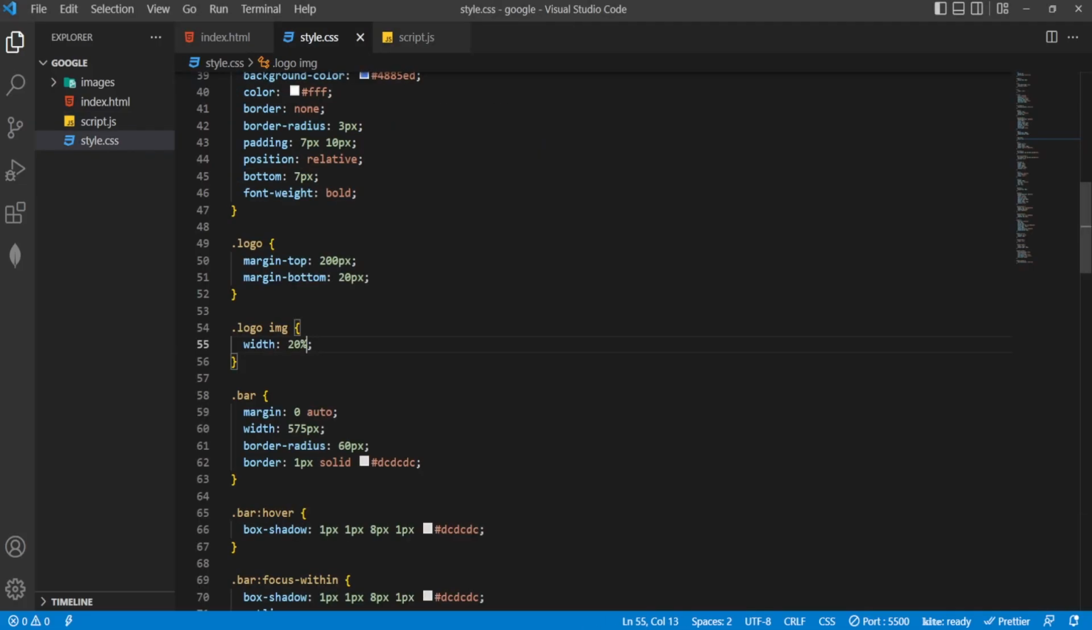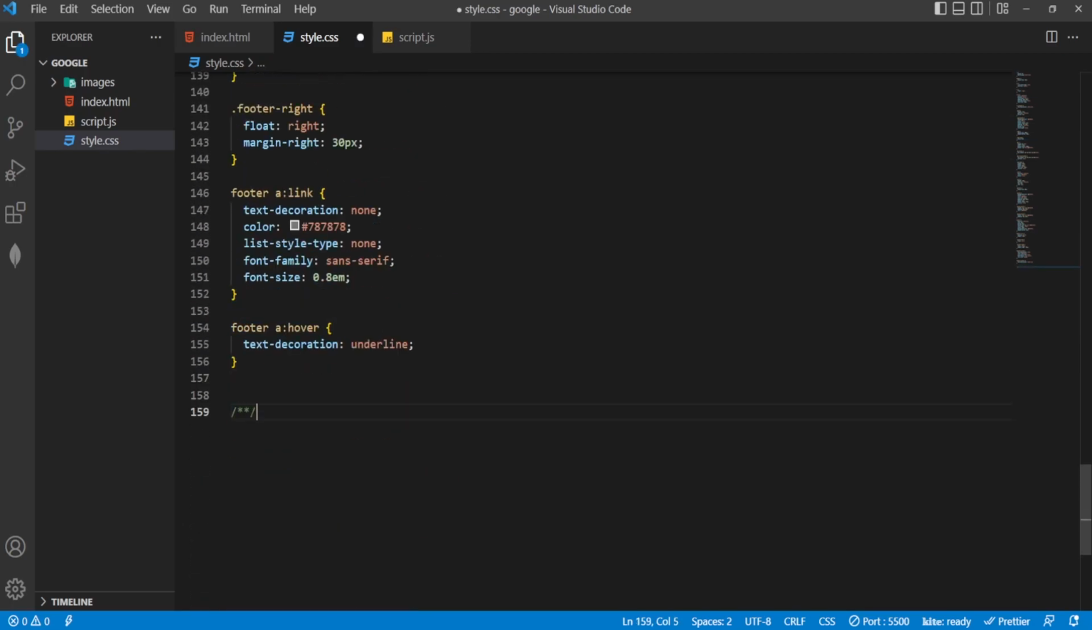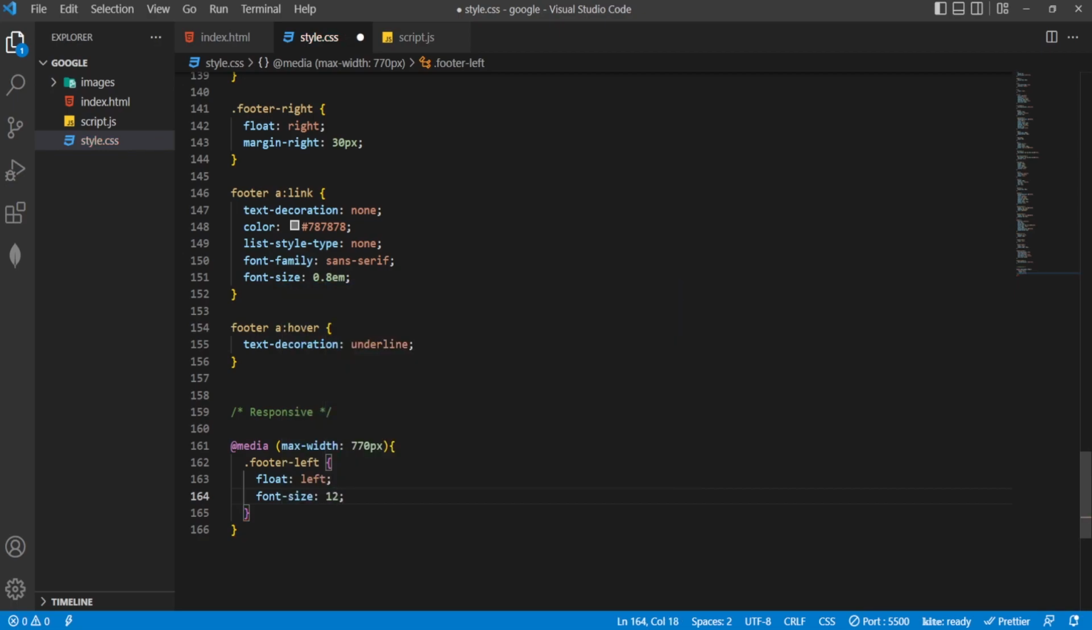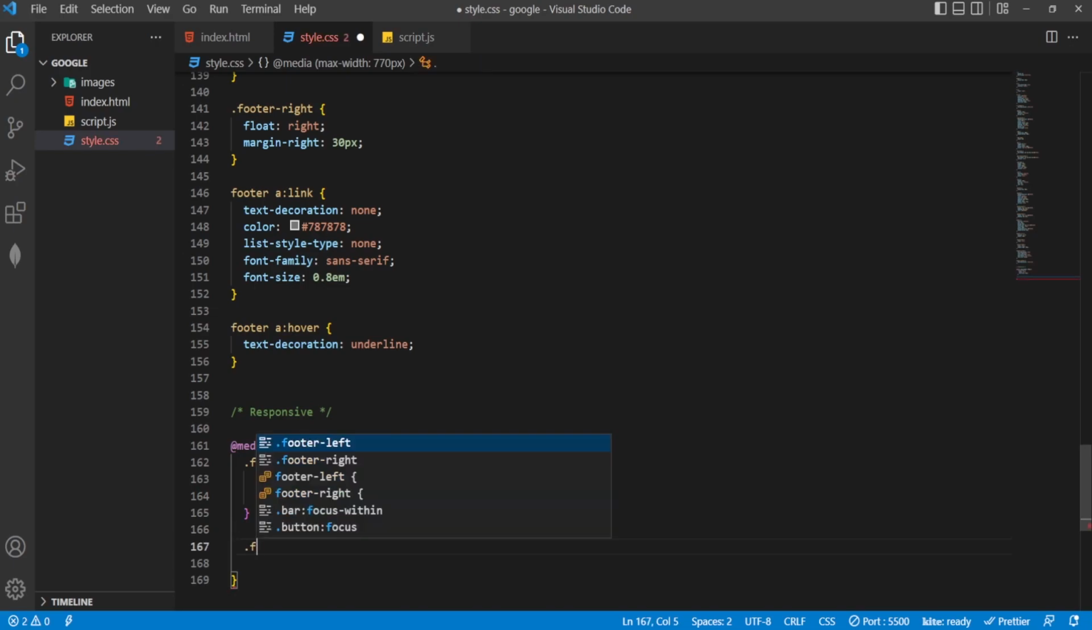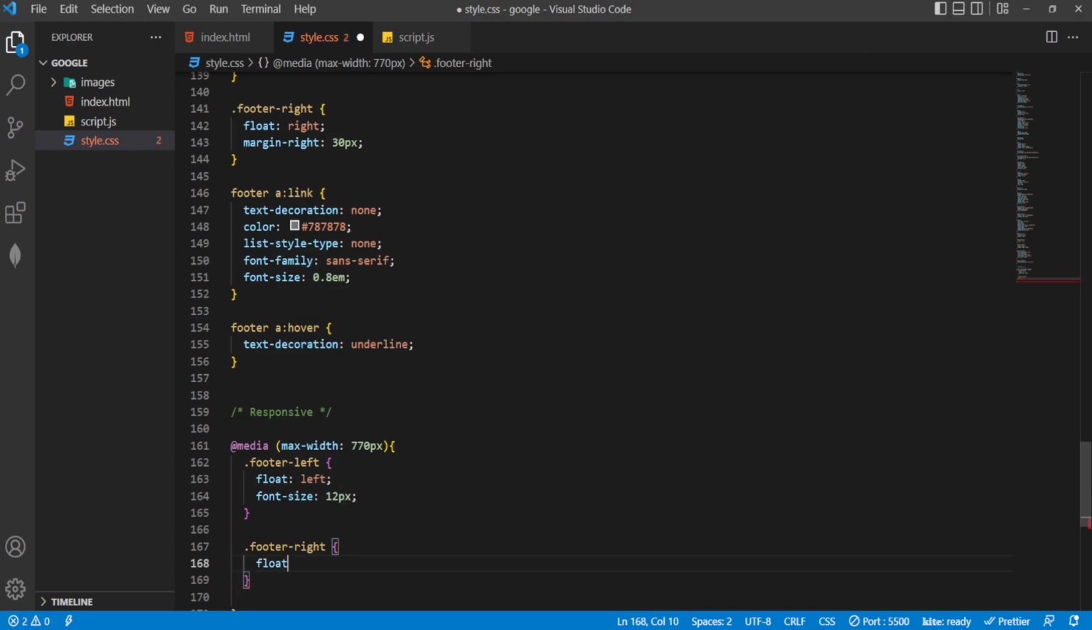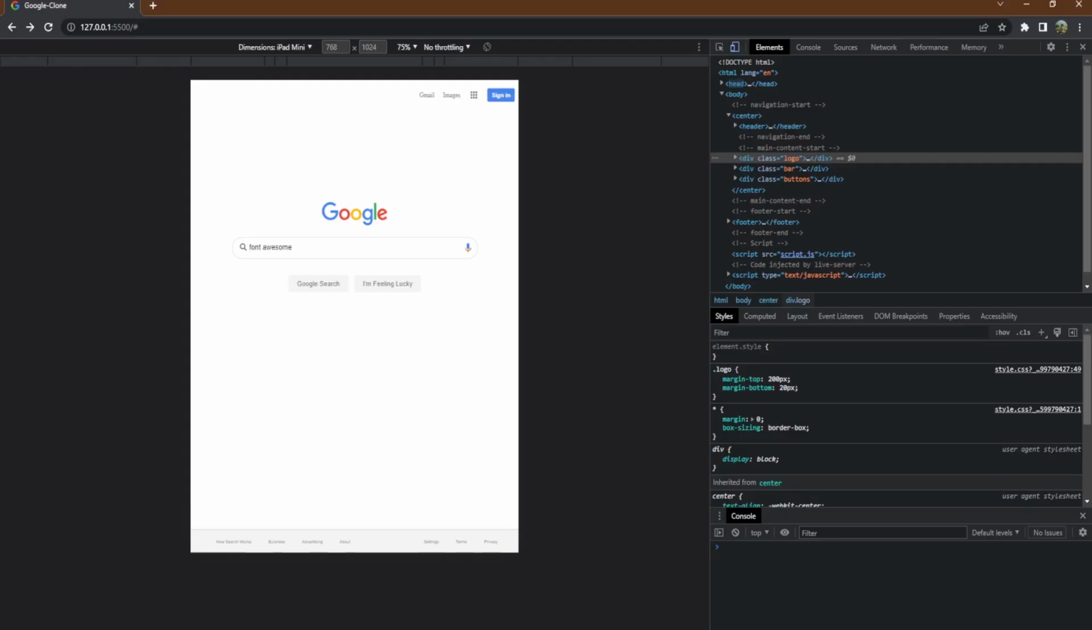So come to CSS. So first of all, let's give a comment here, responsive. So let's select the media query, and we will assign max width as 770 pixel. So we'll just work on the footer. So select the footer left class and give float as left, and also change its font size to 12 pixel. Now let's work on footer right. So give float right and reduce the font size to 12 pixel. Alright, so this breakpoint is now complete.